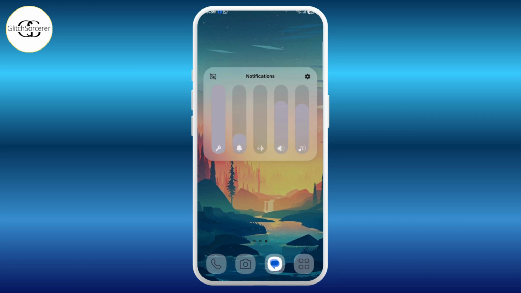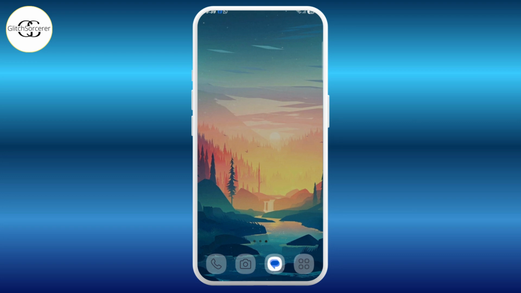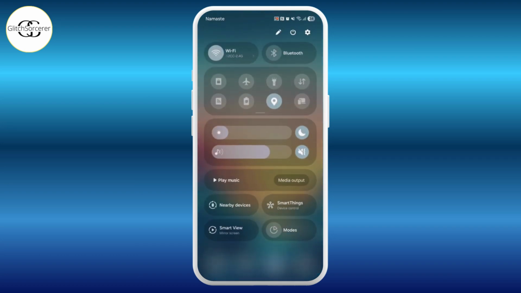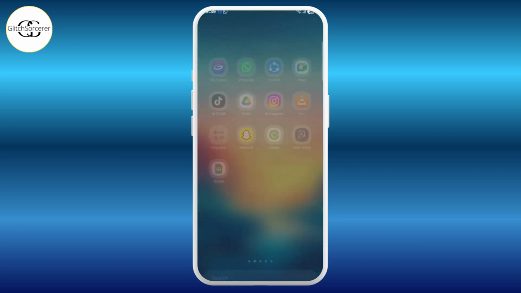Sometimes your device may be in silent, so make sure to check that also. Swipe down to open notification bar. You will see your volume. Now click on the speaker icon to change it to outdoor.